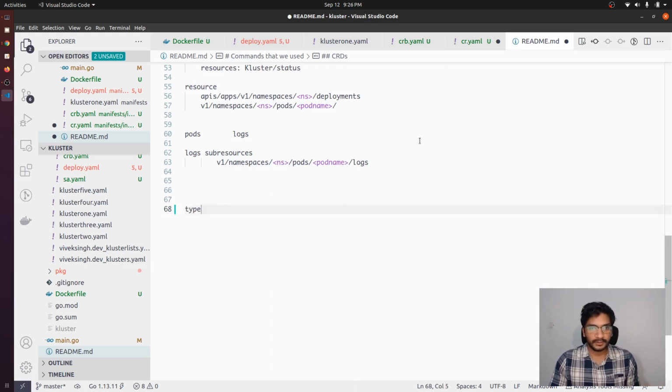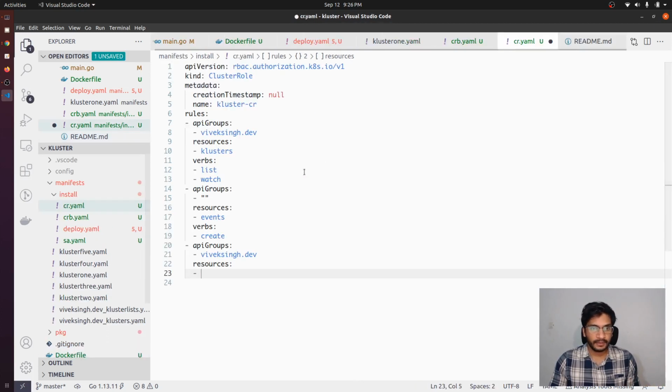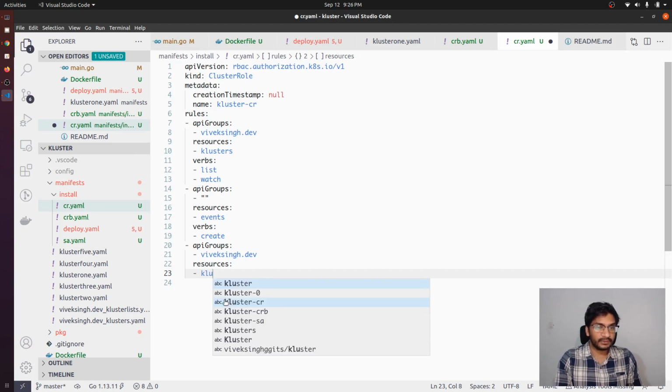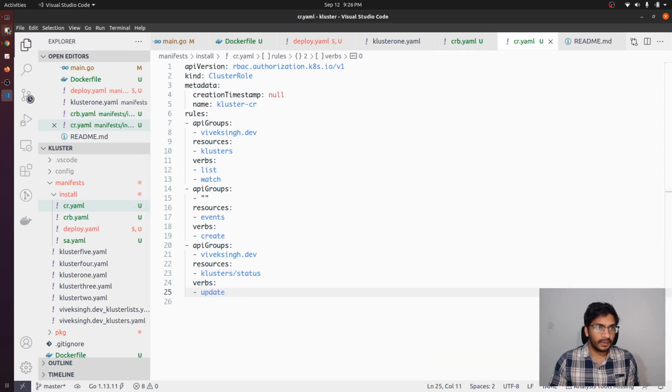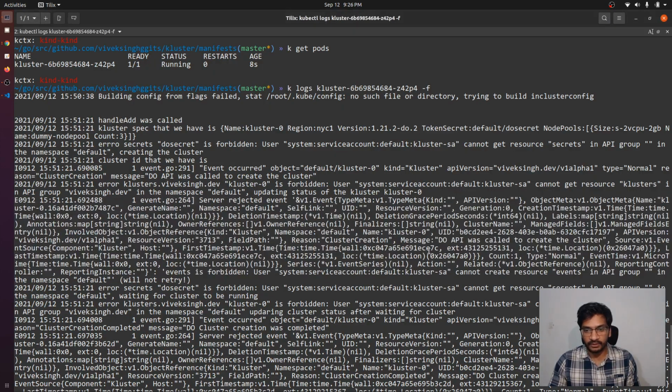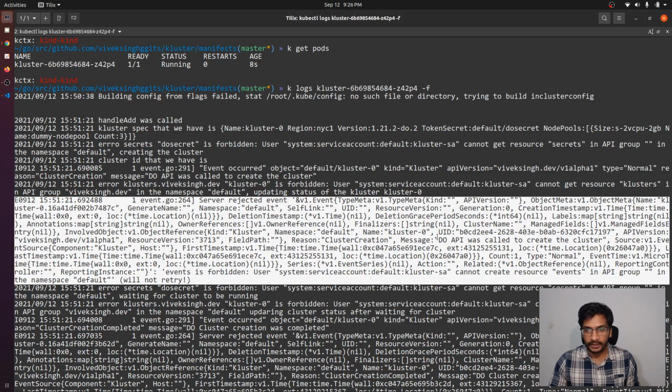So what we are going to do is, we are going to specify resources to be cluster slash status and obviously verbs is going to be update. So now what we have done is we have resolved this particular problem.